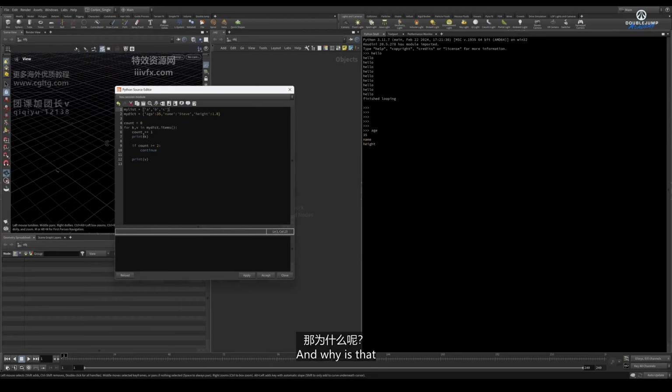And why is that? So on the first time, count was 0, then it enters the loop and makes it plus equals 1. So count is now equal to 1. It prints k, which is age, and then it says, is the count greater than or equal to 2? At the moment it's 1, so no, this is false, so it does not continue. So then it moves to this line. Then after this line, the block is done, so it starts the loop again.